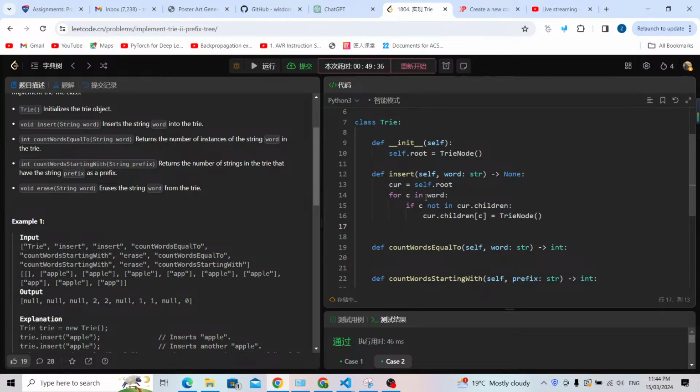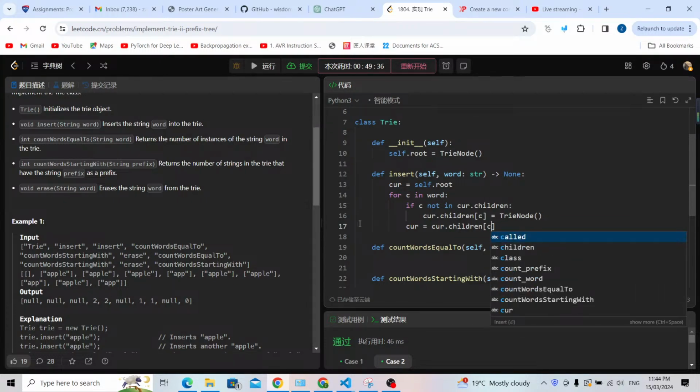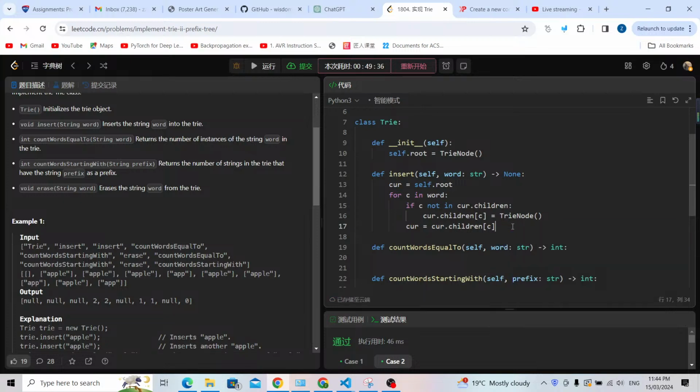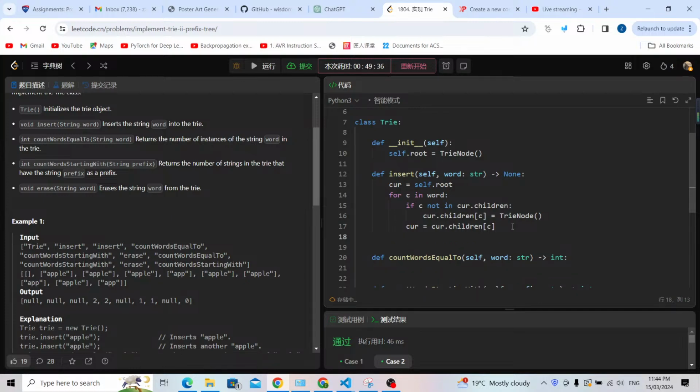Yeah, but if it is inside, what are we gonna do? So current should equal current.children[c], because we want to shift the current. Current is just starting from the root, and then it will go inside the trie. From here, it's not the end, but we need to prepare the count.